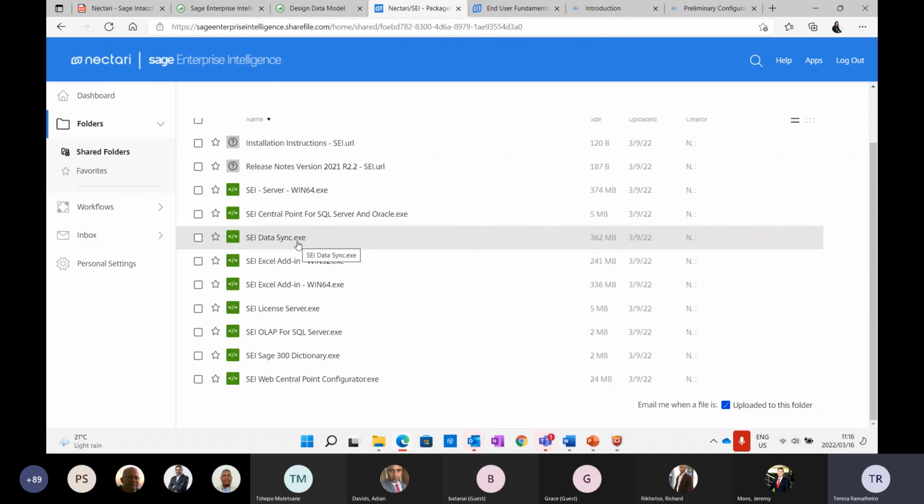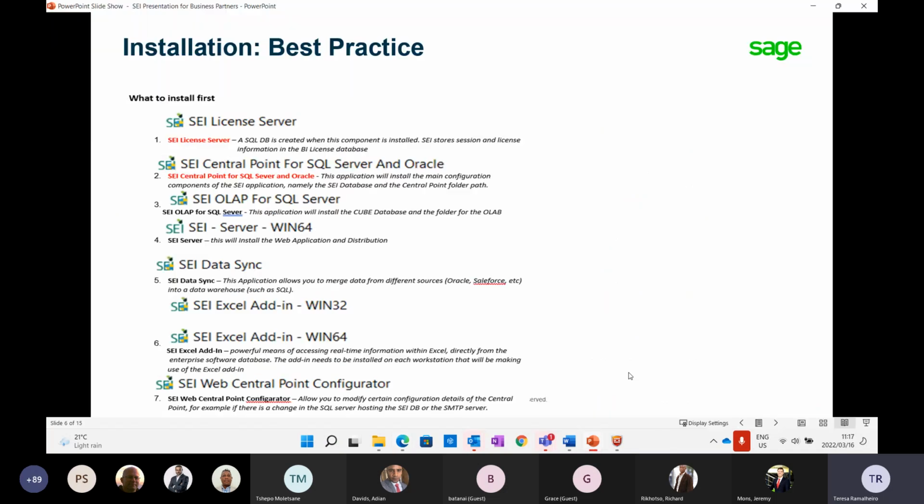Let's have a look at what needs to be installed in a very specific sequence. And there's only really 2 modules that need to be installed in a specific sequence. So I'm just going to go back to my PowerPoint.